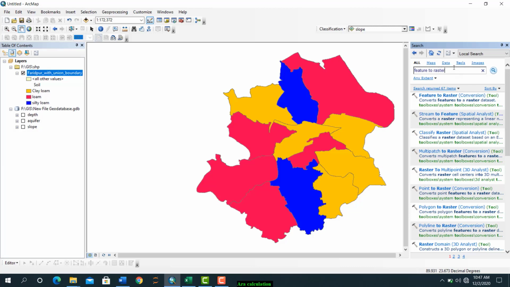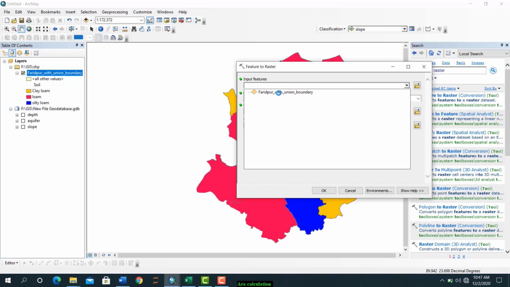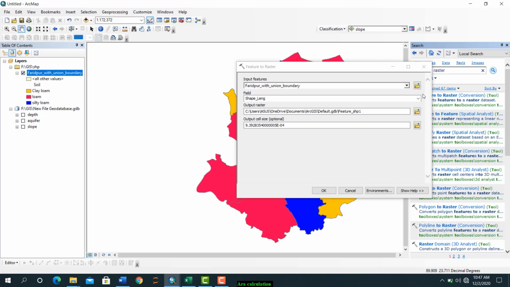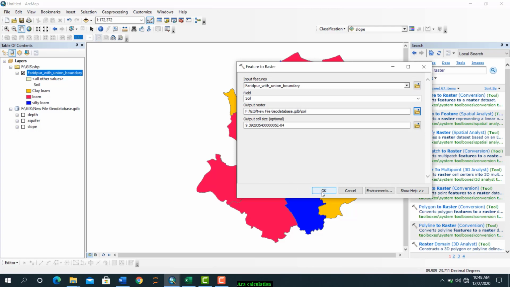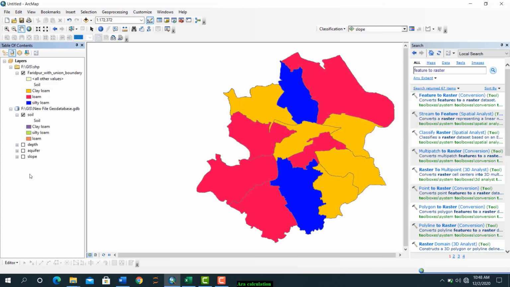So search here, write feature to raster, then hit enter. After that, under this conversion tool, click feature to raster. Why is that taking so much time? Now soil. Okay, fine, our soil map is ready, so I don't need the earlier one.